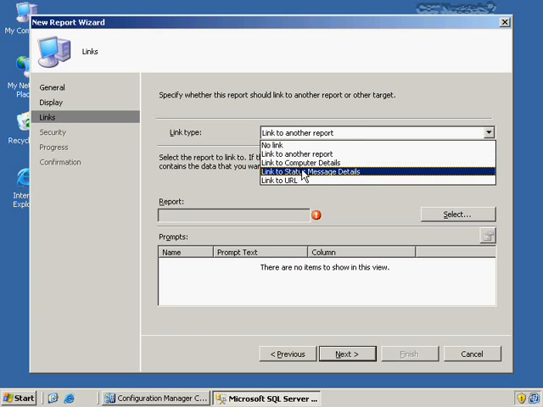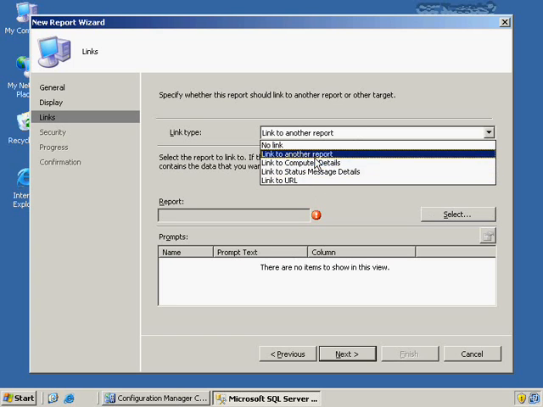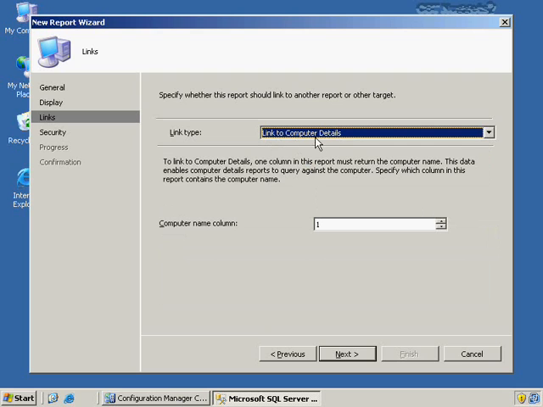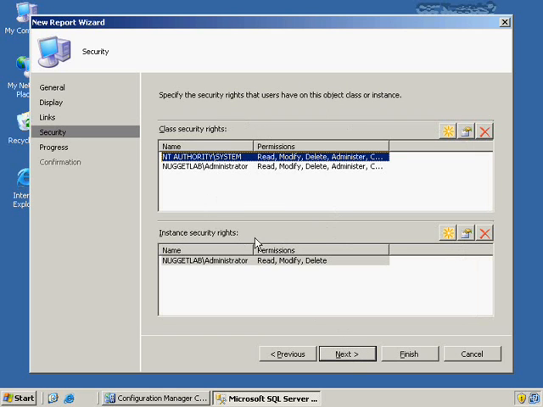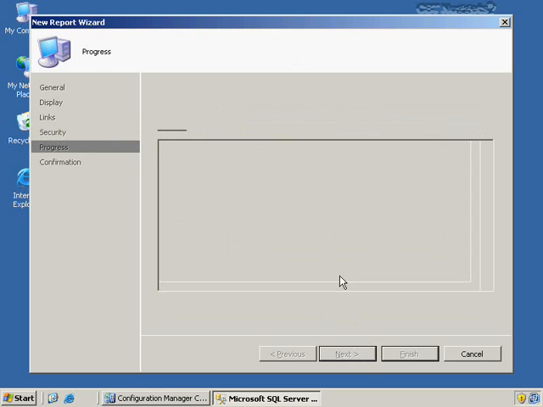We can also choose status message details or a specific URL if we want to as well. In this case, we want to choose computer details. And here we choose the column that we want to include for that little arrow button that we're going to see inside of our report, and we click Next. We can choose the security rights that we want here. We're not going to mess with these at this point. And now we create the report.